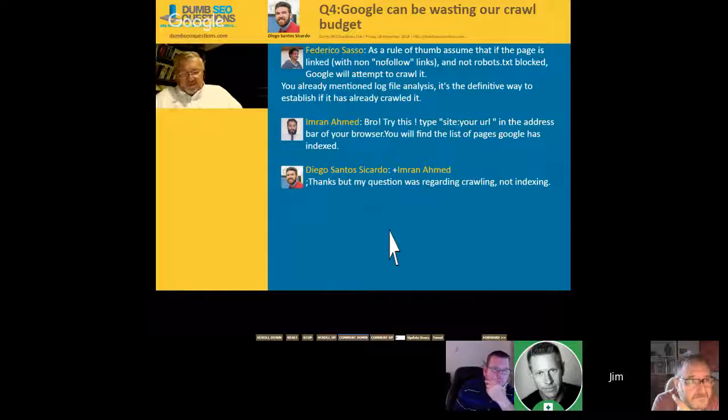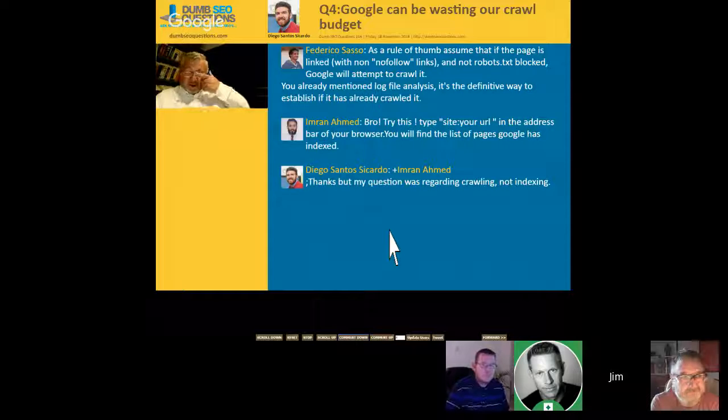I think I'm in agreement with Federico. That the way to do it is to go near the dreaded log file. Yeah, I don't know why log file analysis isn't done by more people. And yet, I mean, that being said, I know I've got a crawler here, and I don't use it, but I should. I used to.